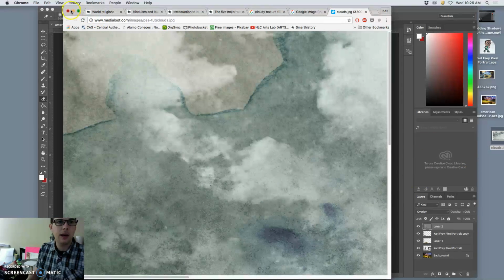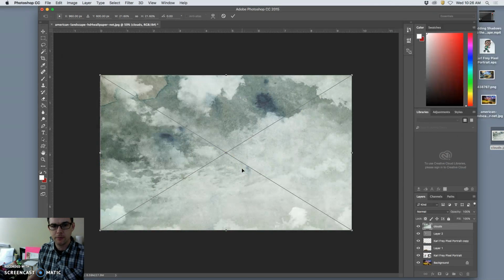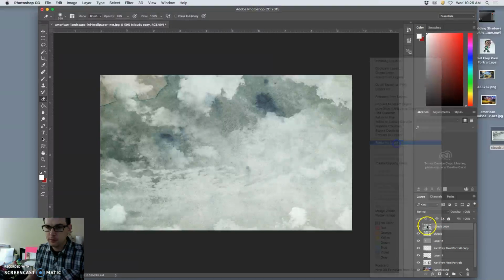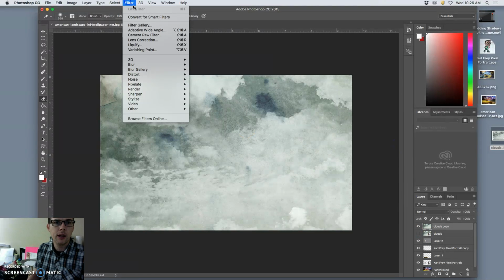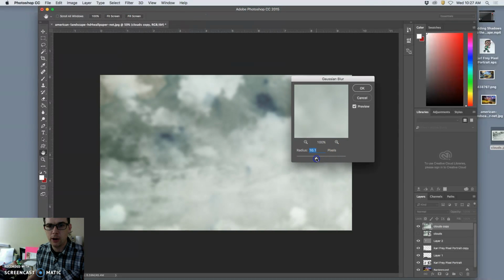Save that to the desktop, minimize it. I'm going to bring it on top of everything. First thing I'm going to do is make a duplicate of it, rasterize it, and then Gaussian blur. So go to Filter, Blur, Gaussian blur, take off all those really hard edges.